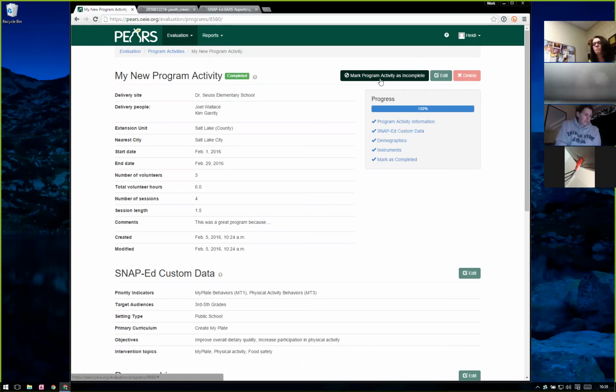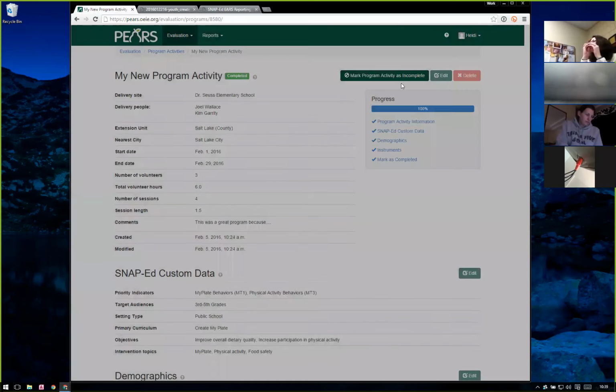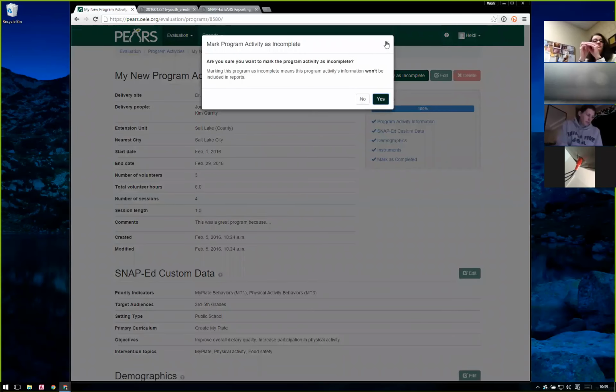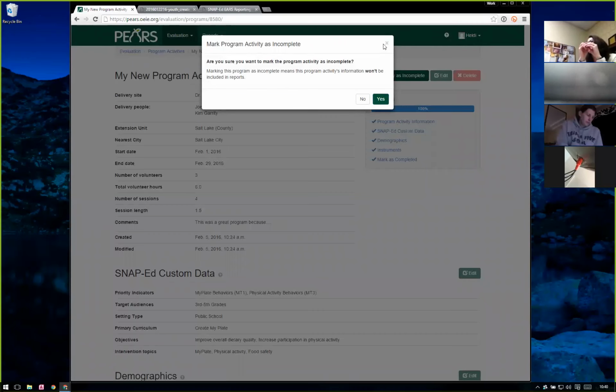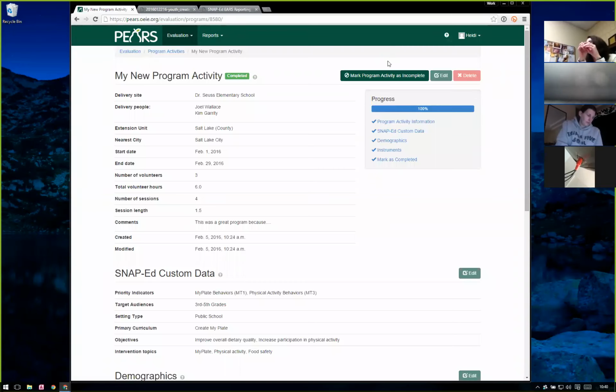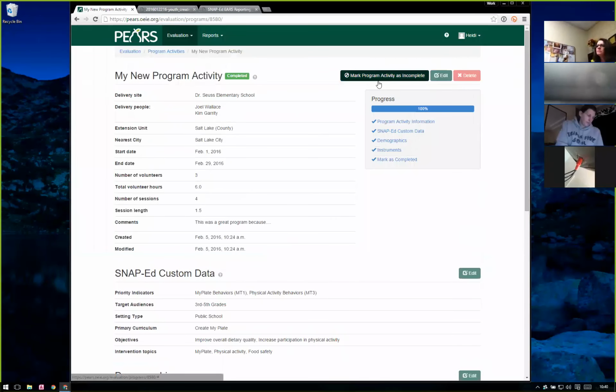We can, if we need to, go back and mark the program activity as incomplete. So let's say that I forgot I did need to add somebody as a delivery person. I can mark it as incomplete, and I'll say, okay, it's not going to be included in reports now. I don't know why that button isn't working. I'll make a note that we'll fix that. So we could go back and mark it as incomplete, and then tweak that response, or if we wanted to enter more instrument responses or add a delivery person, we can go back and edit that later on.